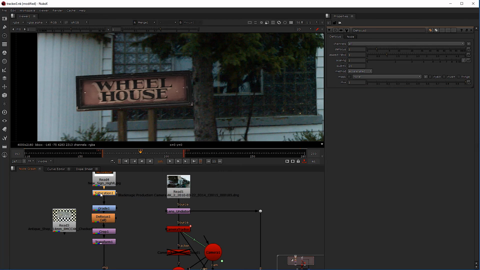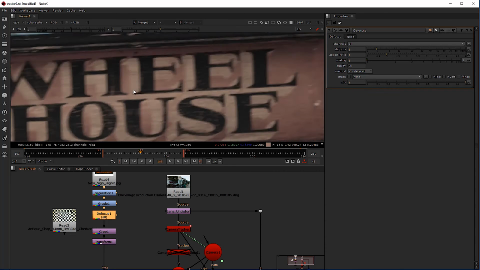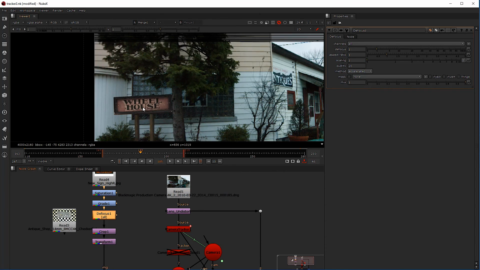You don't want to use a blur node. Defocus is what you want to do if you want to have that defocus look. So see, by adding defocus by 1 pixel, it's just blurred just a hair, like so.